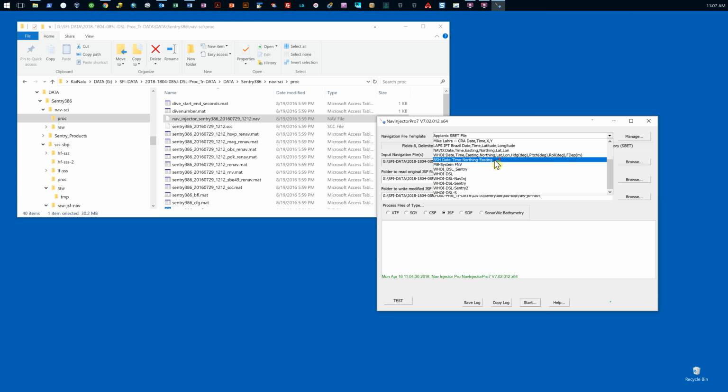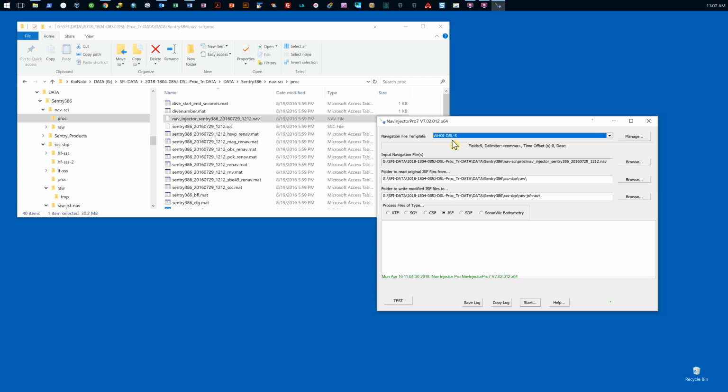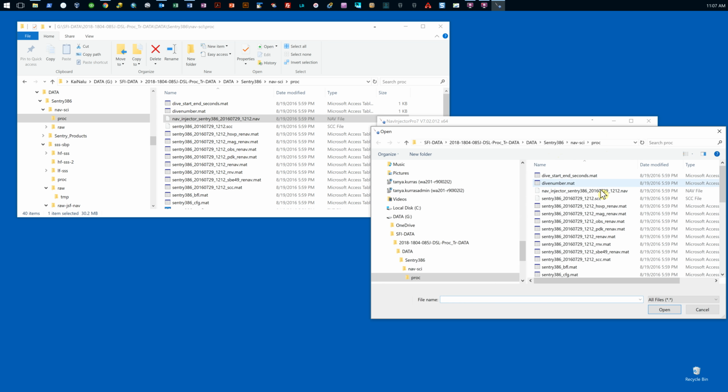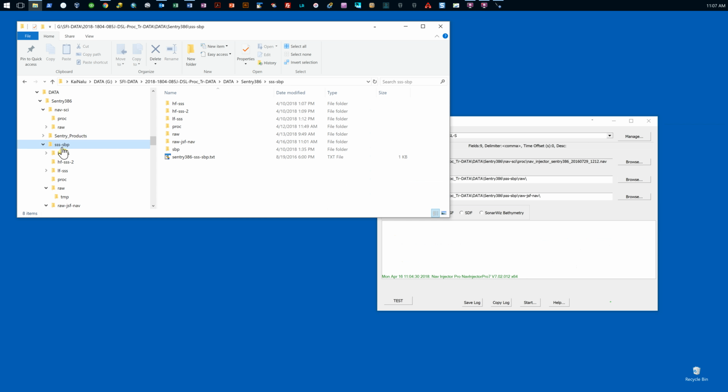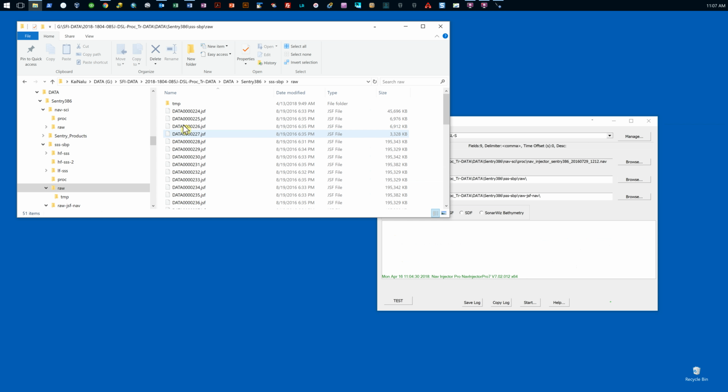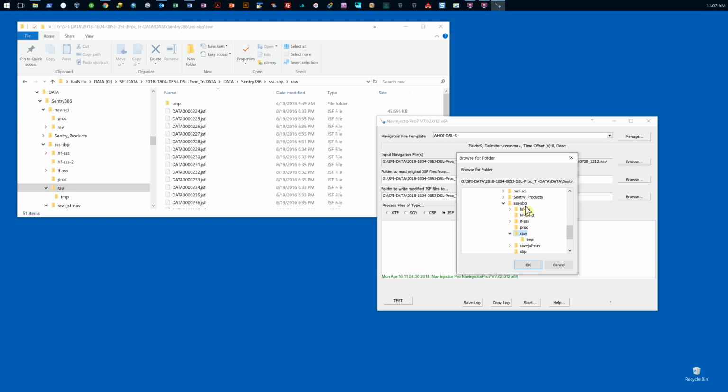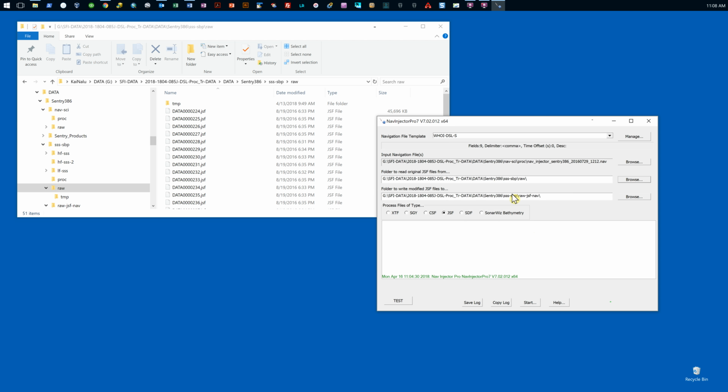You need to go and find your format you just defined. In this case, TUI CSL S. That's what we just defined. We'll go and make sure we browse into the proper dive 386, nav, process, then go to the NavInjector file that we wish. And in this case, underneath the sub-bottom folder, you have your raw JSF file underneath the raw folder. So we'll go and define for dive 386, Sidescan, raw, that's where our JSFs are.